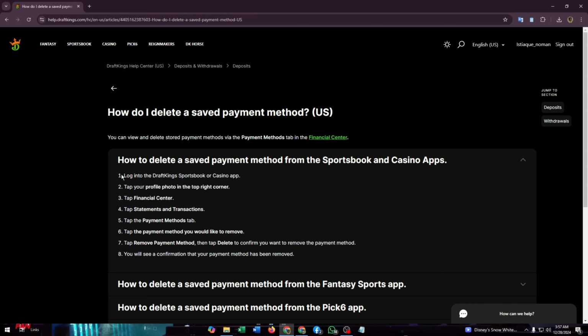First, you have to log into your DraftKings account on your DraftKings Sportsbook or Casino app. Then tap your profile photo in the top right corner. Then tap Financial Center. There you will find Statements and Transactions. Tap on it.